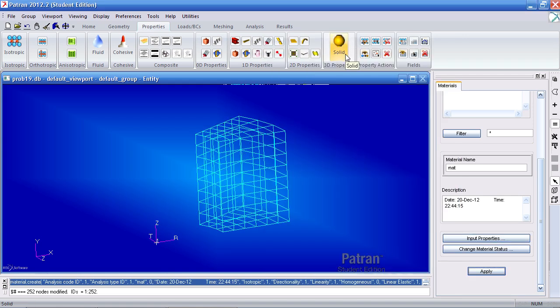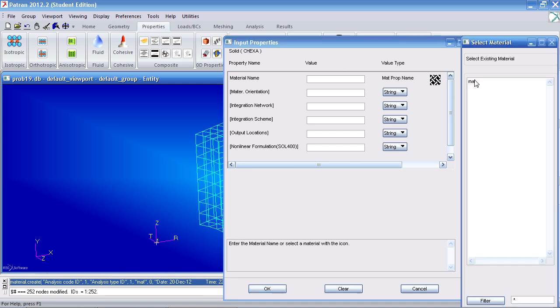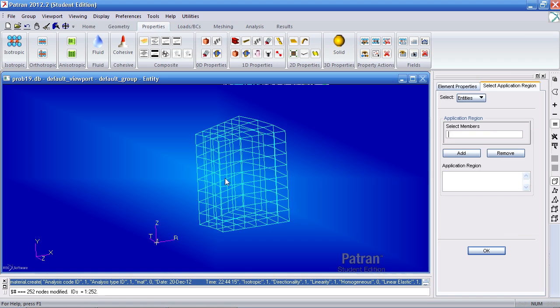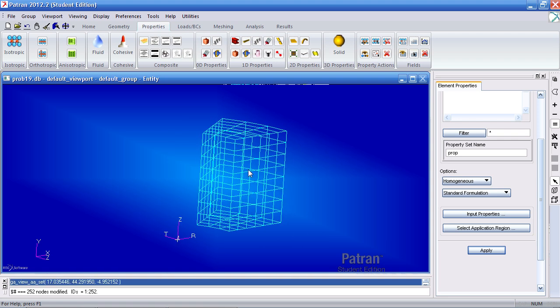Here under 3D properties, select solid, call this prop. Under input properties, I want to use this material, and I wish to apply it to all these elements. So here I'll select the solid element so that if I have wedge or hex elements, I'll select it no matter what it is. So here I'll pick all, or you can individually pick the ones you want. Click add, OK, and apply. So now the material has been applied to these finite elements.